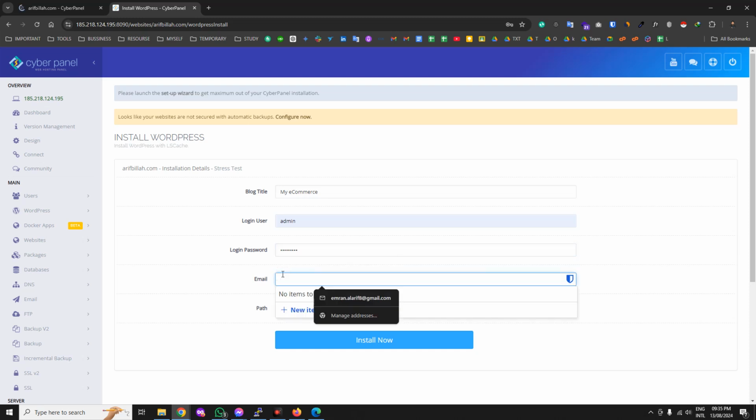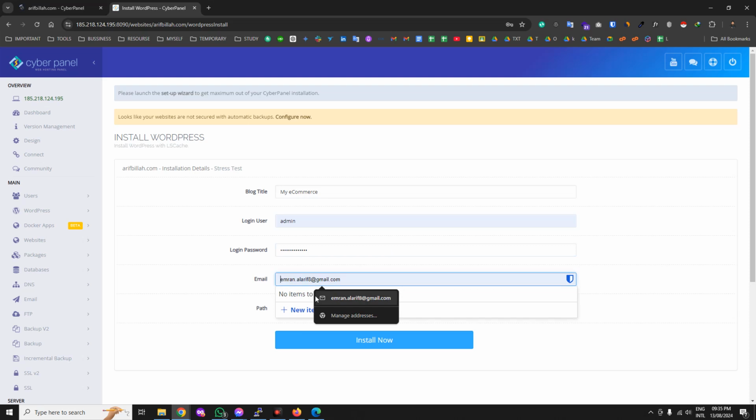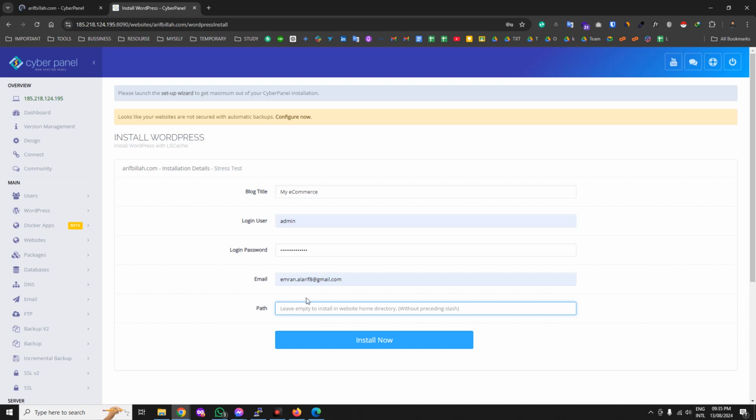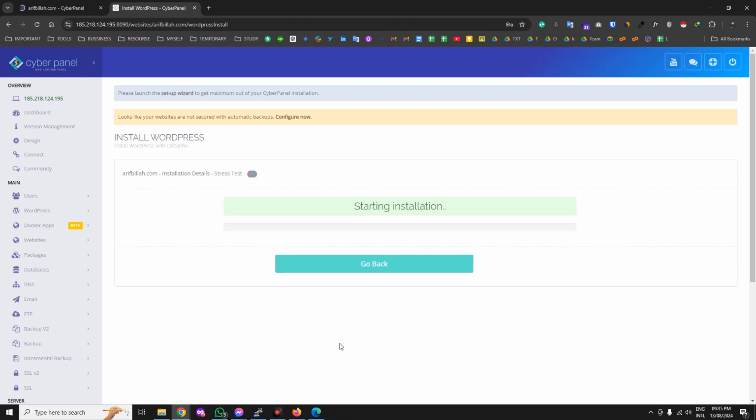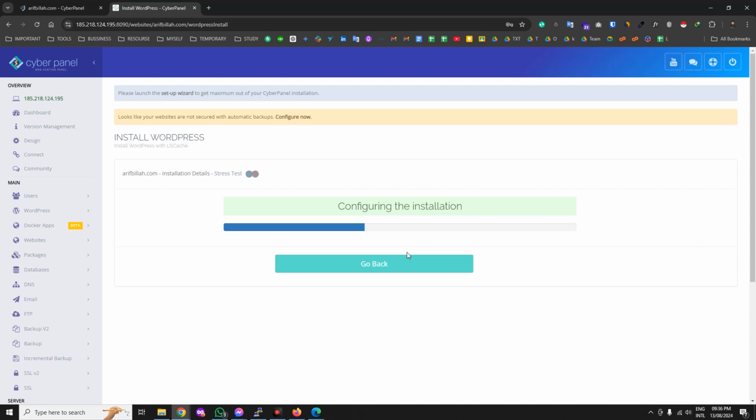Wait a moment, I have to use my password here. Just paste the email, and keep this empty. We don't need to write anything here. Just click on install. It is installing. Do not close the browser or go to any other options during this type of loading. I just say no thanks. Configuring installation.